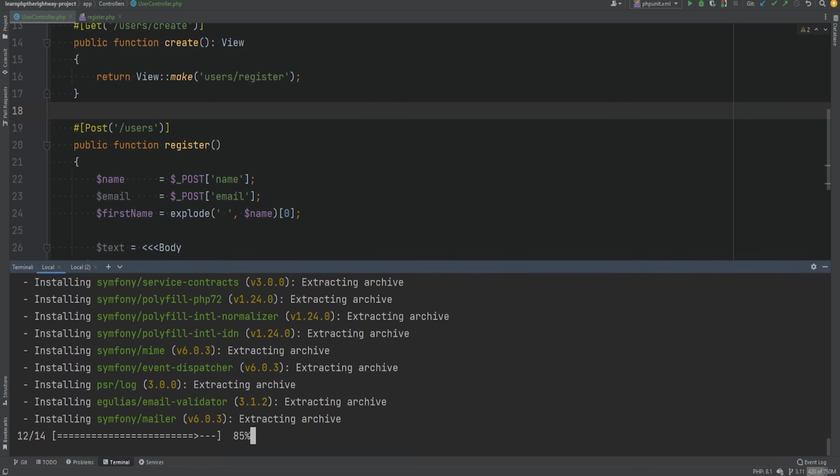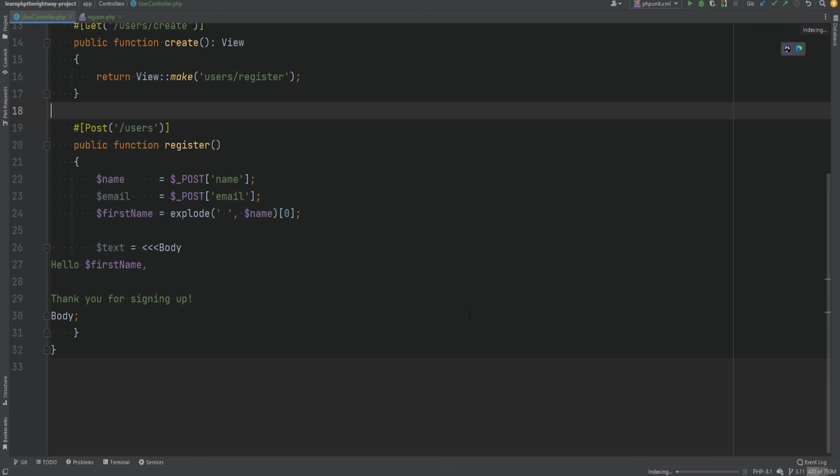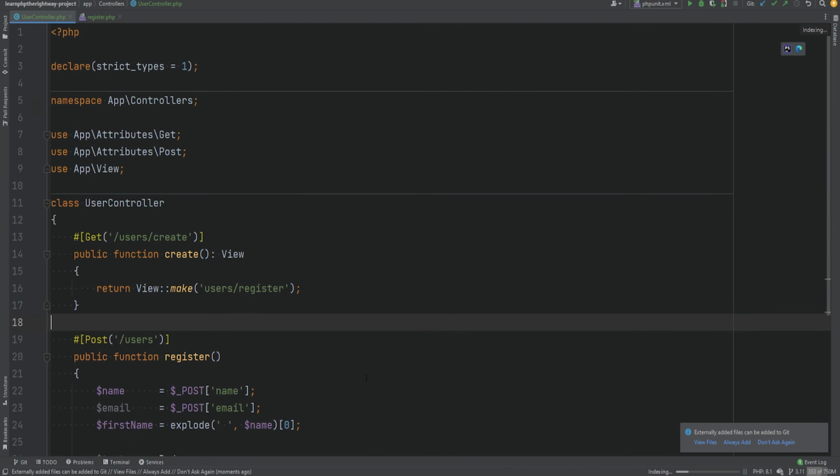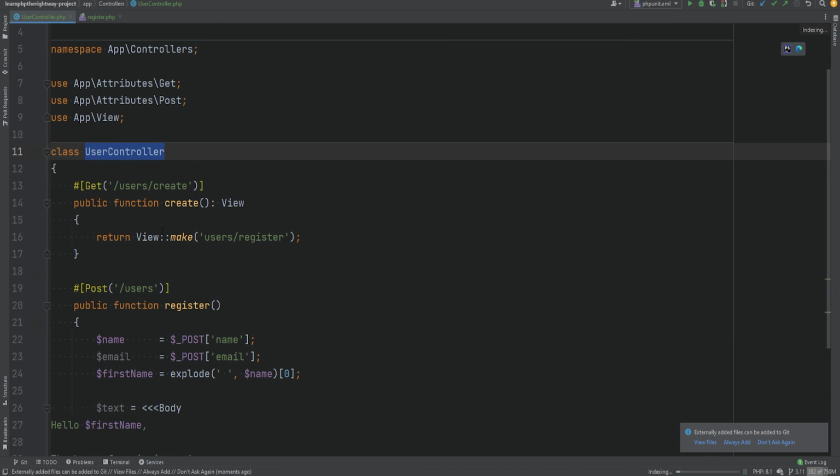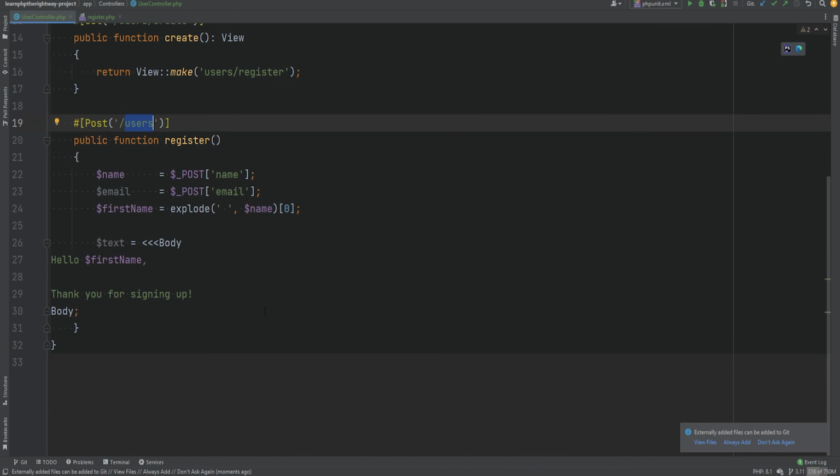Now, while it's doing its own thing, I'm going to close out the terminal and explain what I have set up here. I have the user controller with two routes or two methods, where one is to create the user, which is the user registration route, which simply renders the register form. And then we have a register method, which is a post request to the users endpoint, which is supposed to register the user. Now, we're not actually going to register the user, we're just going to send a welcome email and assume that the user was registered.